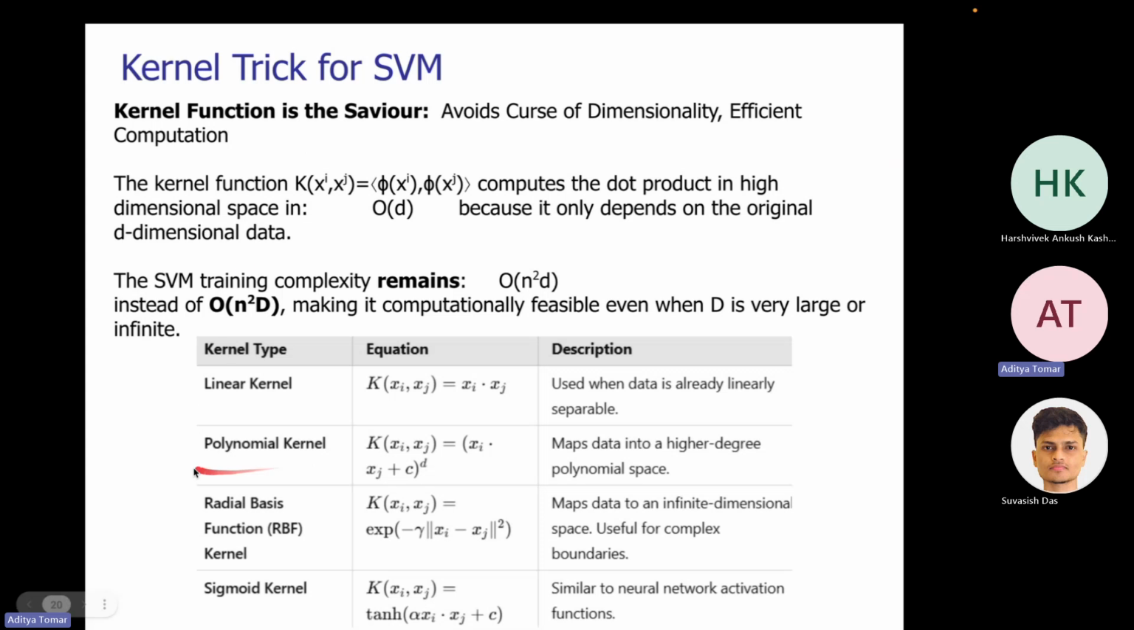So this dot product computation in high dimension, we can do it in the original feature space, in the sense the feature space of small d. Even if you are transforming into the high dimensional space, we can do this kernel computation before transforming, in the small d dimensional space. And then the SVM training complexity remains n square d. Whatever the primal or dual you are doing, it will always take n square d, where d is the dimension of the input data point.